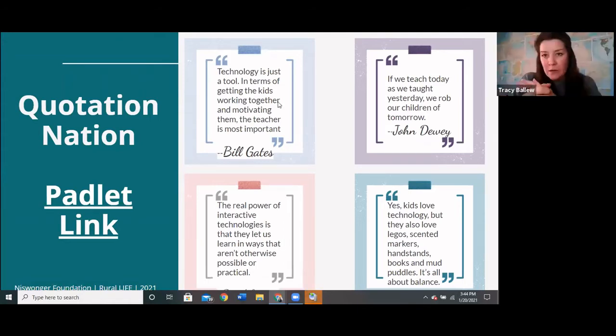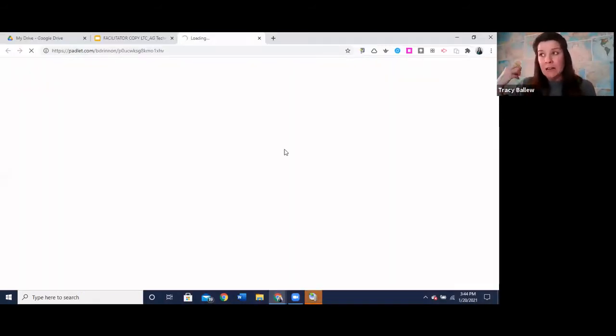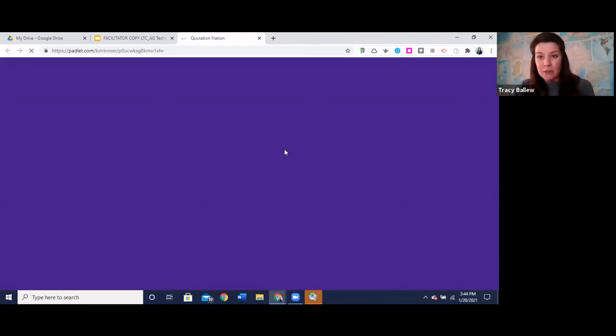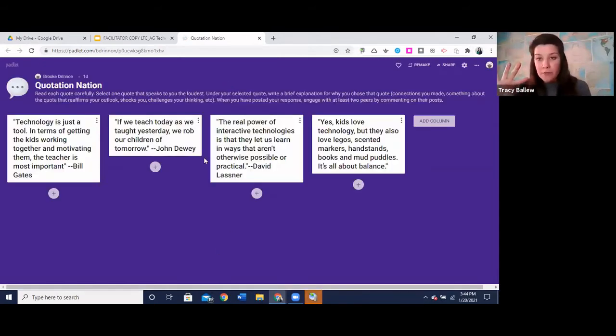While you're doing that, what I would like you to do is obviously access the Padlet via the link, but take a few minutes. What we've done is compiled 4 quotes on technology, 4 different views or aspects of looking at technology and learning. So what we'd like you to do is read all 4 of those quotes, then maybe select one that kind of speaks to you.